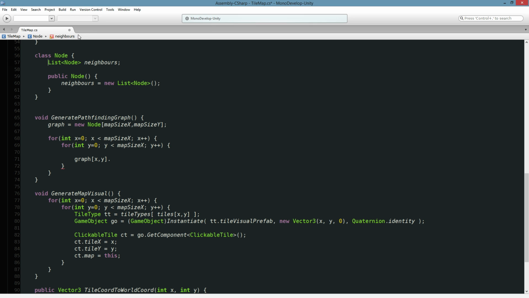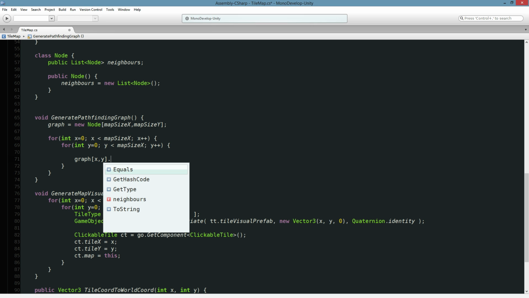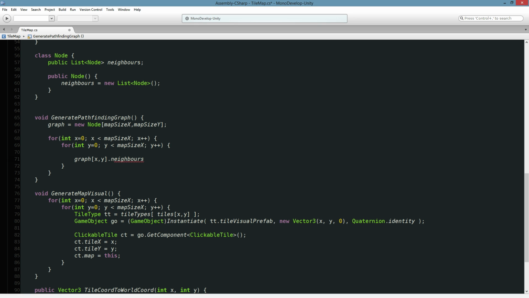Oh, I forgot to make it public. Silly me. Public neighbors. Now, here we can access neighbors. Excellent. So what we're going to be doing is we're going to add in some more neighbors. Now, who do we add? Well, logically, let's think about this.